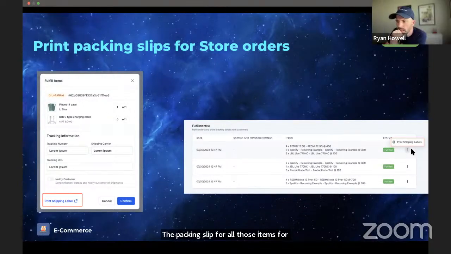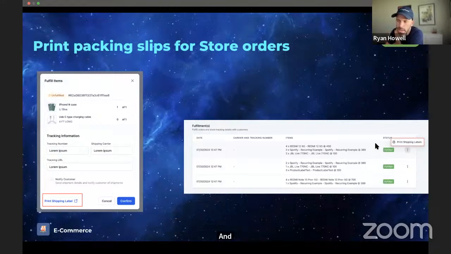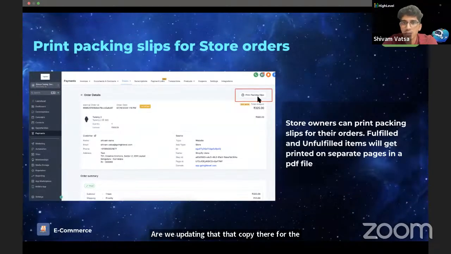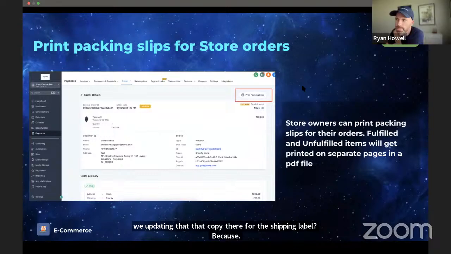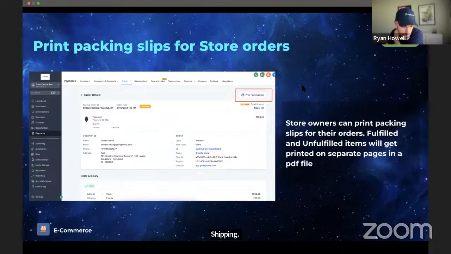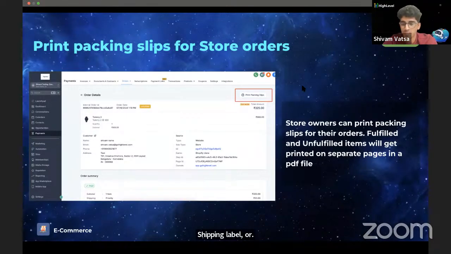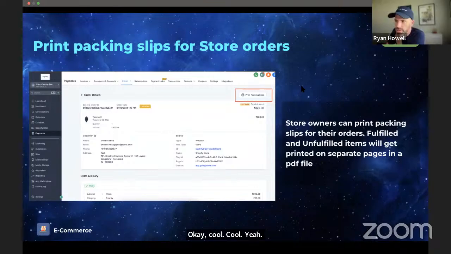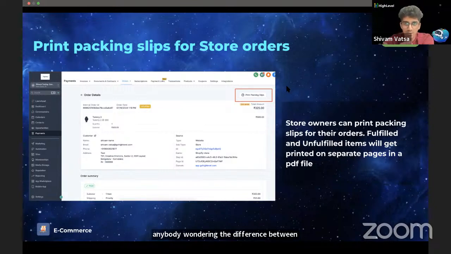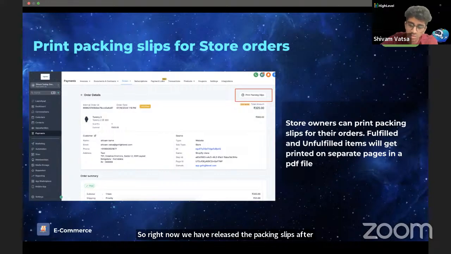And the next thing is, are we updating that copy there for the shipping label? Because shipping label for this is already updated, Ryan. Okay, cool. Yeah, Chase brought that up. So for anybody wondering about the difference between them, we're unifying that to packing list for now. Right now we have released the packing slips. After this, once we have the shipping integration ready, the shipping labels will also be released.